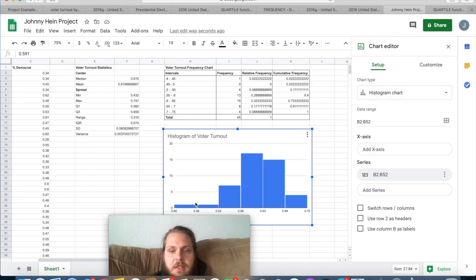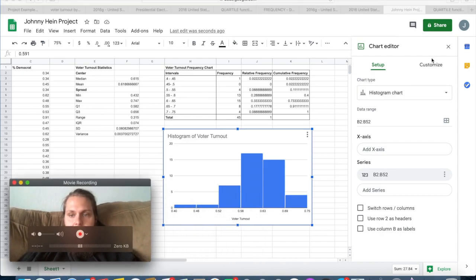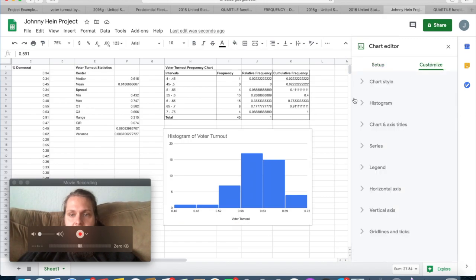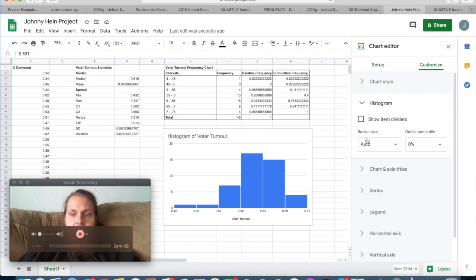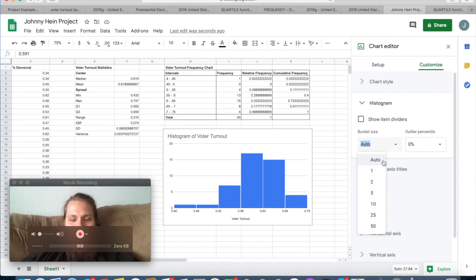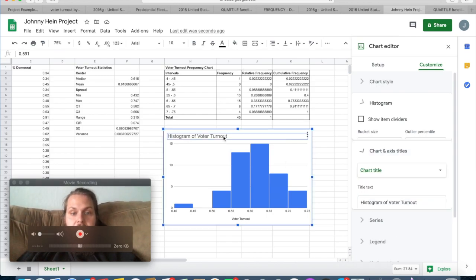Okay, so let's talk about how we're going to edit this, and this is really important. We have the correct data in, but we want to customize. The first thing I want to worry about is the intervals on the bottom, which I want to be 0.05. So we're going to go to histogram and bucket size. They use the phrase bucket size, but I'm going to use 0.05. And now it's perfect, right? 1, 0, 4, 13, 15. They line up.